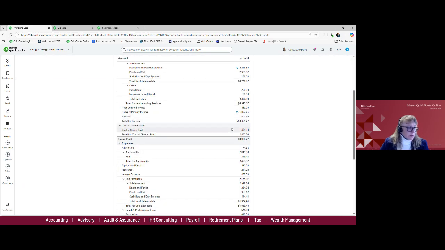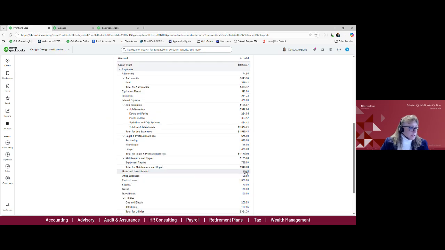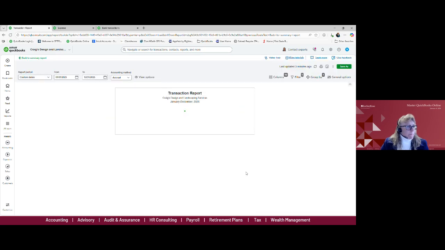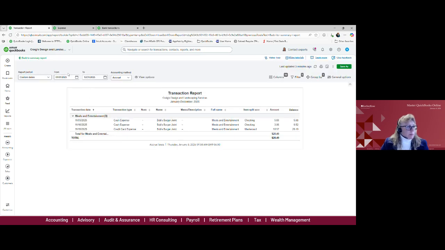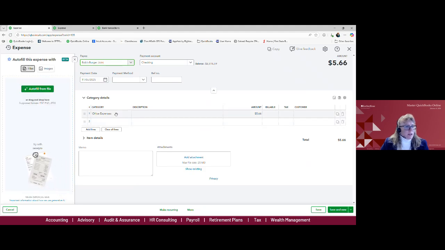But if I scroll down to an expense account and I want to see what is sitting in meals and entertainment, I can click this. This is live. If I click that dollar amount, it will bring up all the transactions that have happened in this account from January through December of 25. If I didn't want these transactions in here, I would have to click on it. It's going to open up the screen for the expense, and then I could change it. So I'm still able to do it. It just takes a little bit longer.